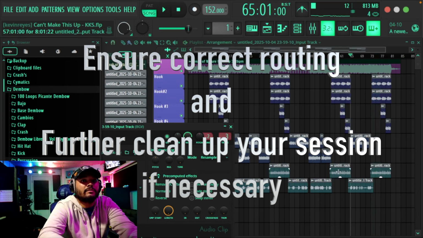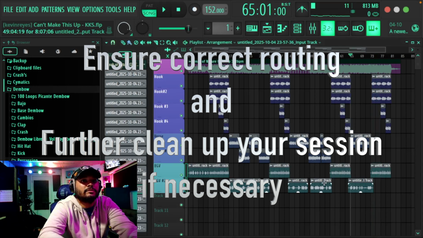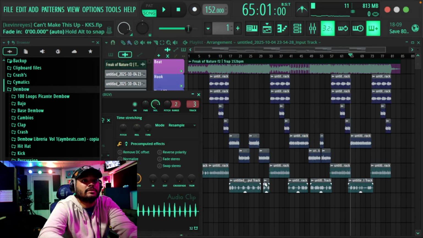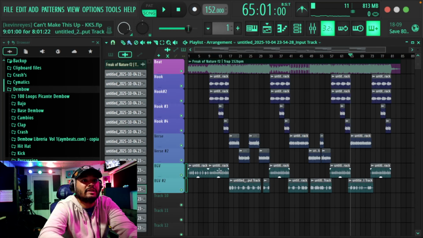Send that to background vocals. Make sure everything is where it's supposed to be. There you go. Yeah, because I heard some background vocals leaking into the main vocals, so I had to put that back where it belongs.